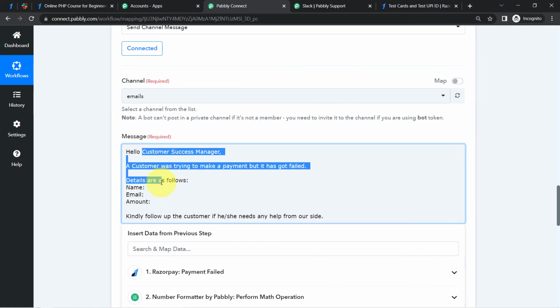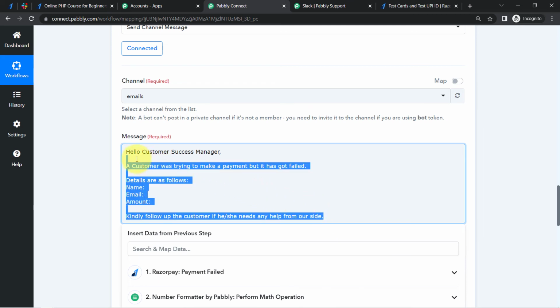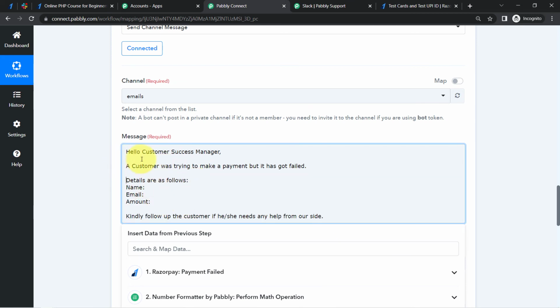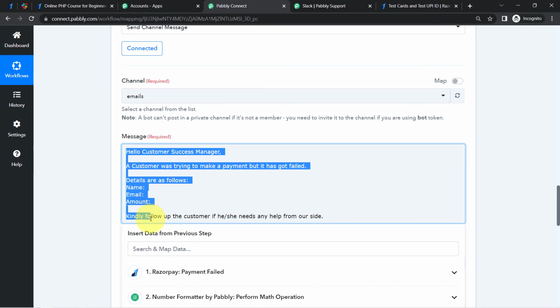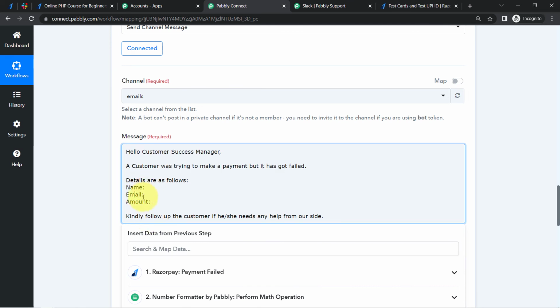Let me show you the message: Hello customer success manager, a customer was trying to make a payment but it has failed. Details are as follows: name, email, amount. Kindly follow up with the customer if she needs any help from our side. Well, you can add any kind of message as per your requirement, and for now I will go with this particular message only.